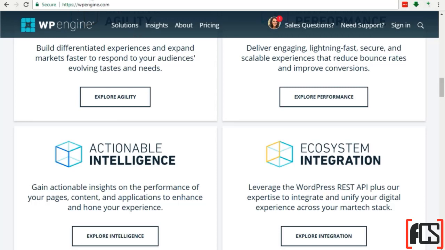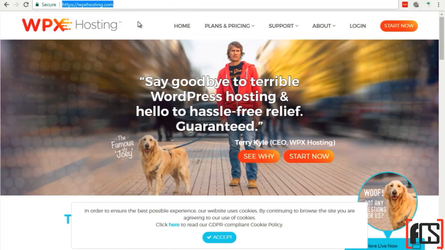Like I said before, most virtual private servers or dedicated servers are not really made for WordPress, so WPEngine.com is a good one. The next one is called WPXHosting.com. One thing to know is I would definitely not recommend places like HostGator.com.